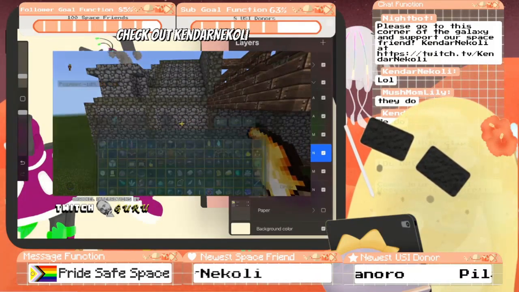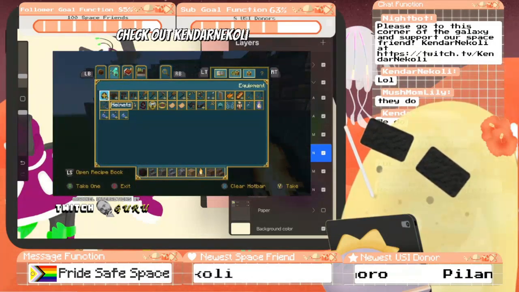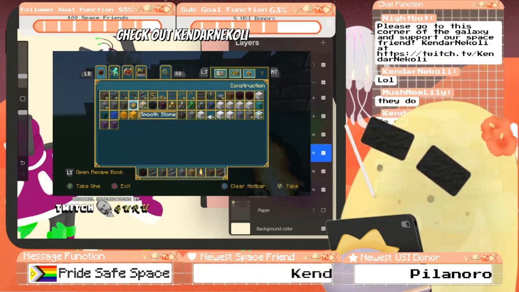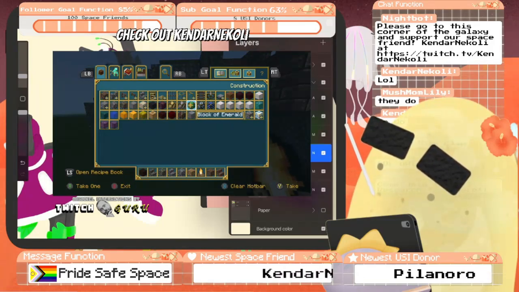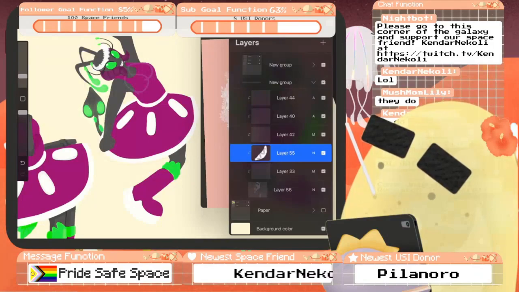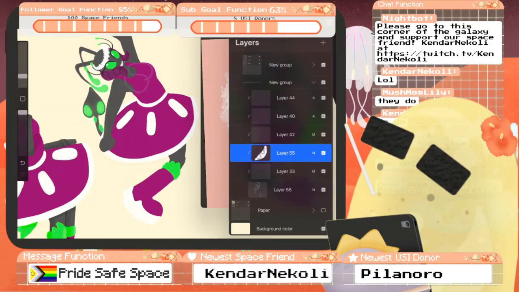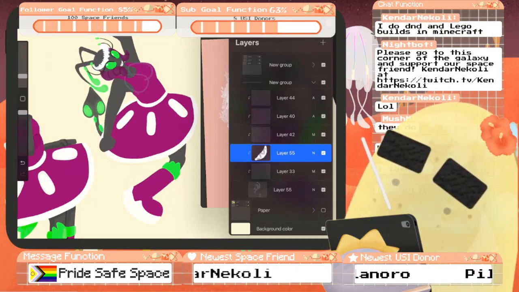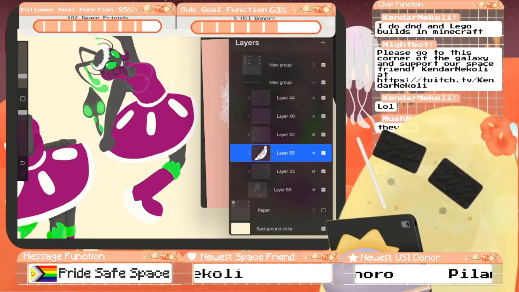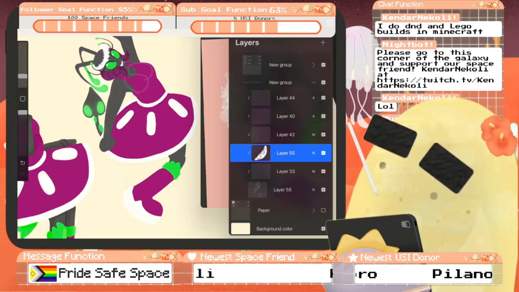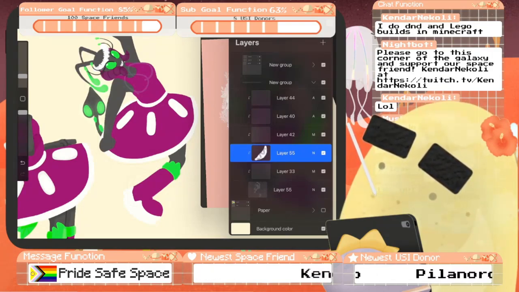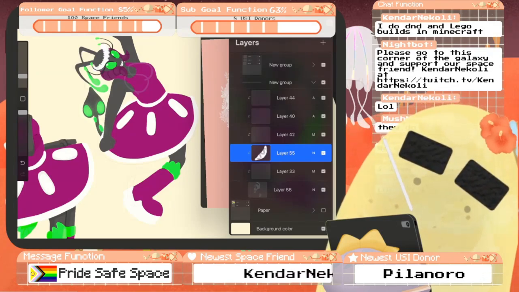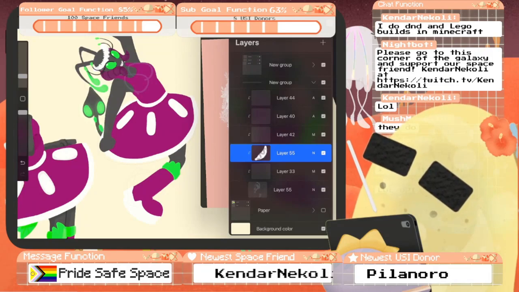It always fascinates me how people can build things in Minecraft. My brain doesn't work that way. With Legos either, it just doesn't compute. 3D spatial awareness is not in my brain's catalog. That is for sure. I was built for the 2D. I do D&D and Lego builds in Minecraft. Ooh! We love that stuff here. We adore that stuff, so we'll definitely be stopping by your streams in the future.